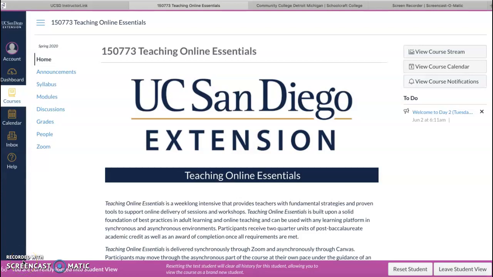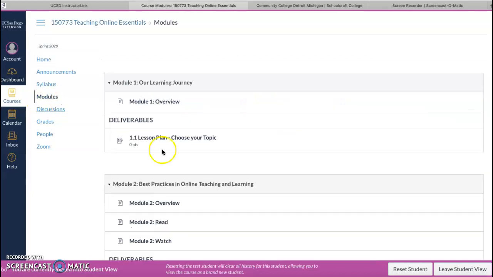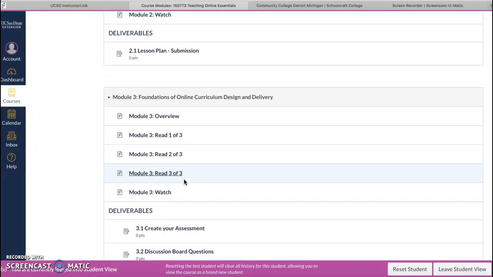Welcome to day 3, or module 3. So remember to log into Canvas. Along the left-hand side is modules. Click on modules, scroll down to module 3, and click on overview.